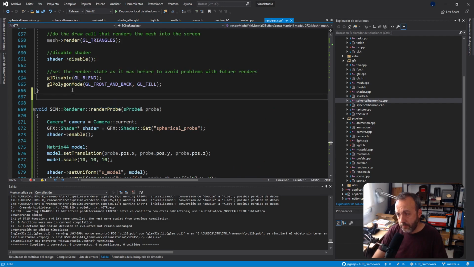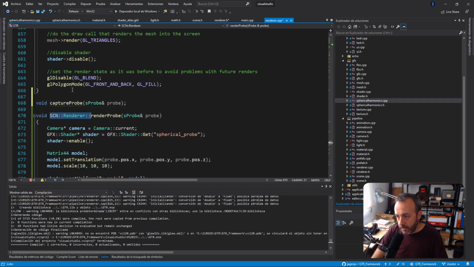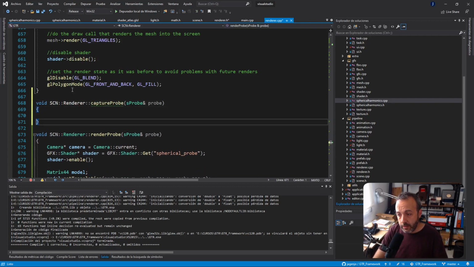So let's go here, and this function is going to be a function where we say, okay, I want to know how much light this point is going to receive from all directions. There's only one way to do that. We have to make 6 renders in 6 different directions and take all the information and store it in some sort of image.